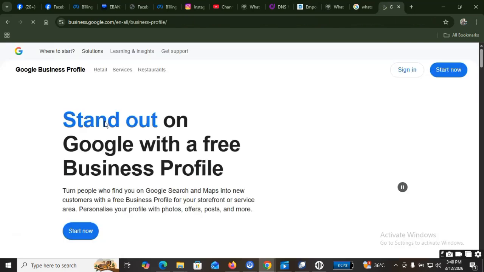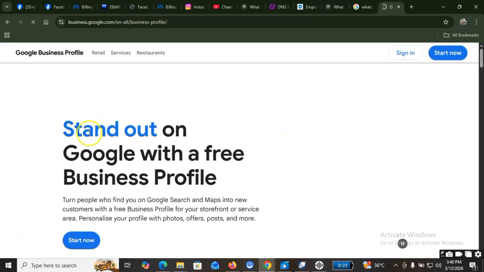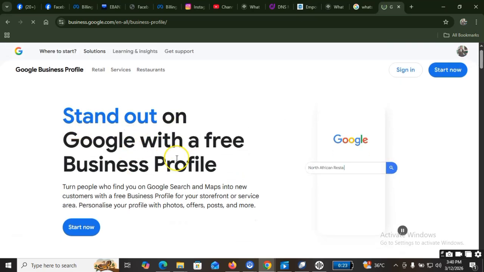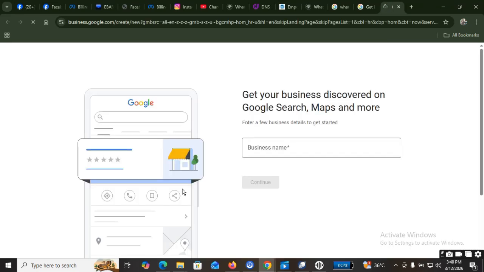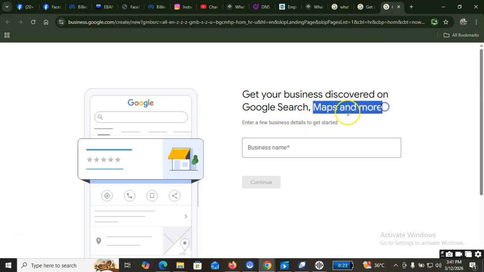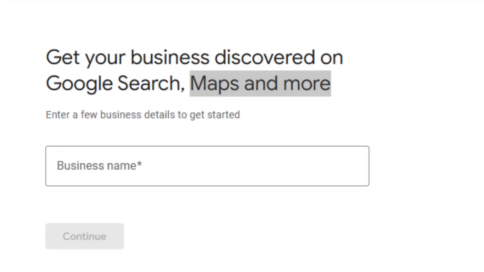All you need is just one of your Gmail accounts. So it says start out on Google with a free business plan. I'm just going to click on start now. Alright, it says get your business discovered on Google Search, Maps and more. Let me just zoom in so that you can see what we are talking about. Get your business discovered on Google Search, also on Google Maps and many other ways. Google has many other search methods that you can use to get your business found.